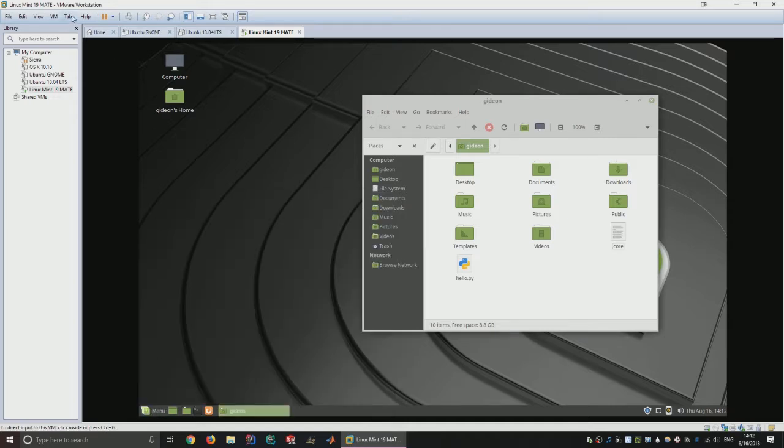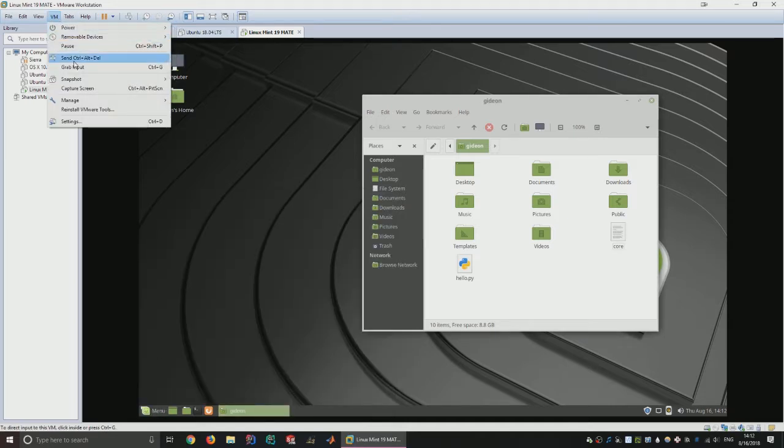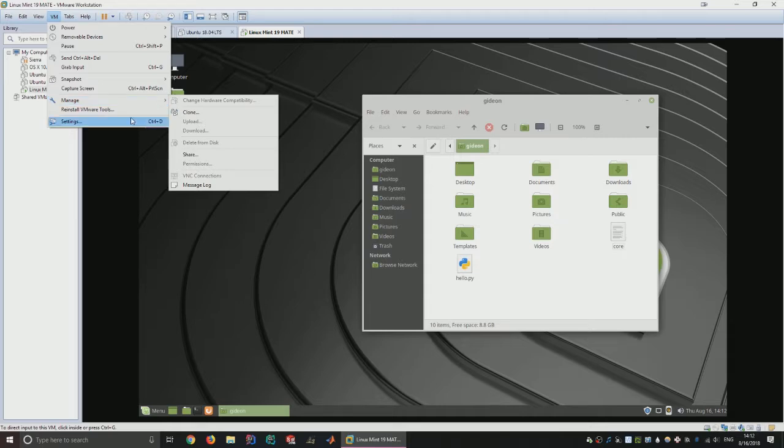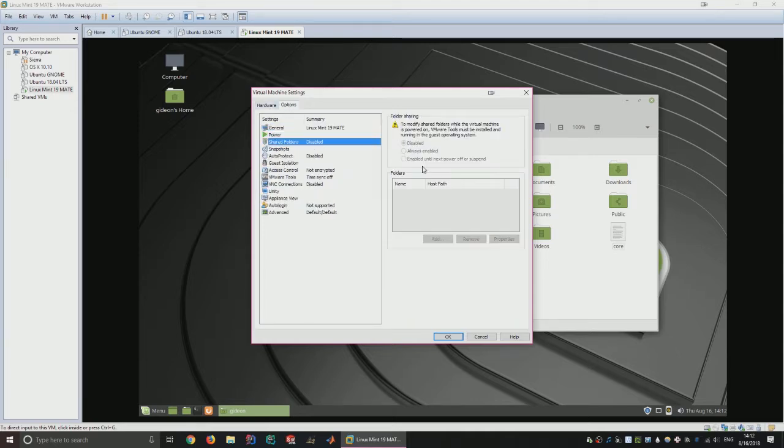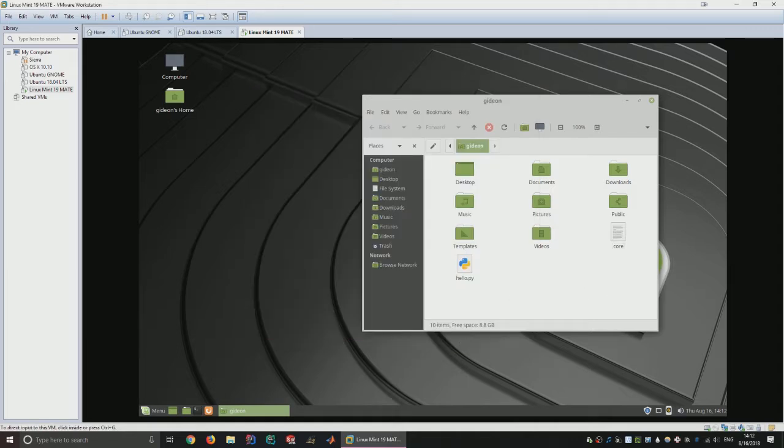We can also test whether or not they let you share files between the two. I don't know how to do that. I've been a VirtualBox user all my life. Shared folders. VMware tools must be installed and running in the guest operating system. So it looks like it's not installed. Let's try that again.